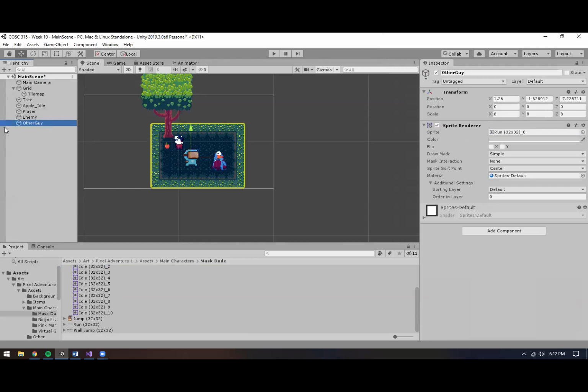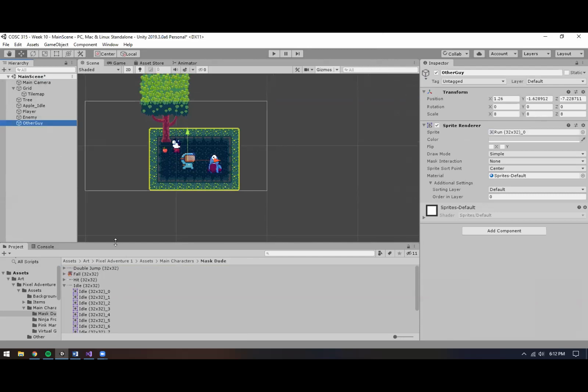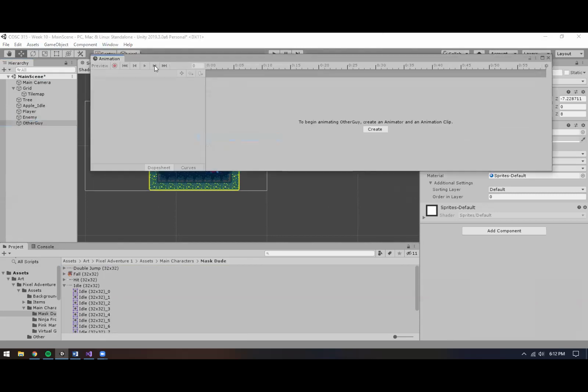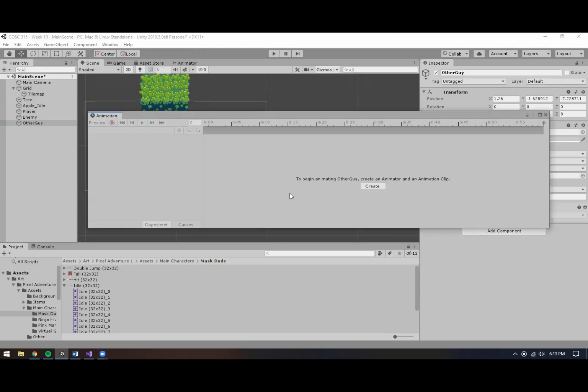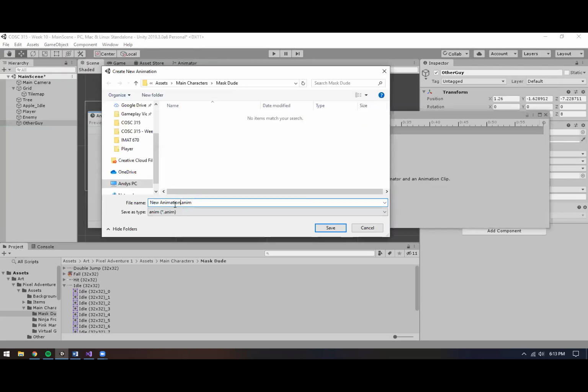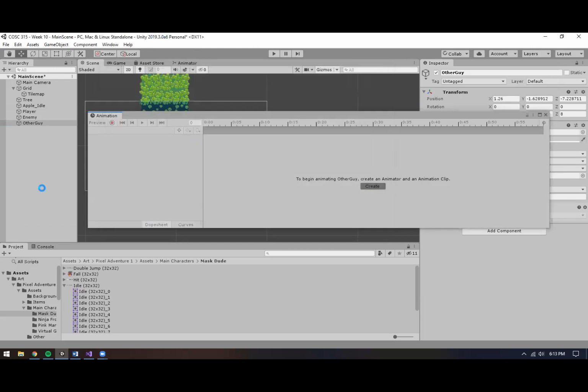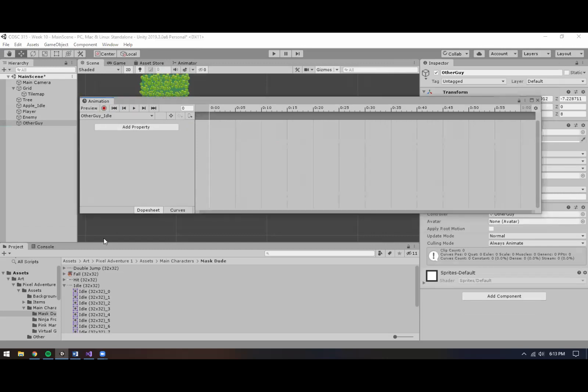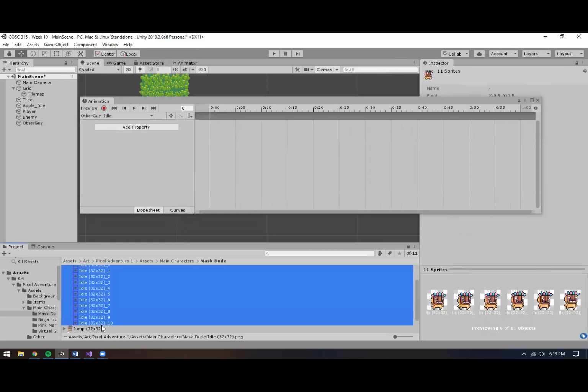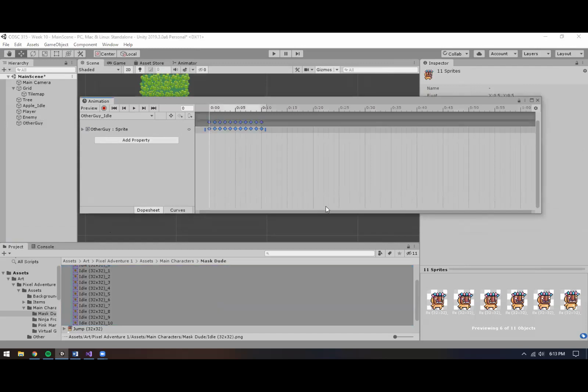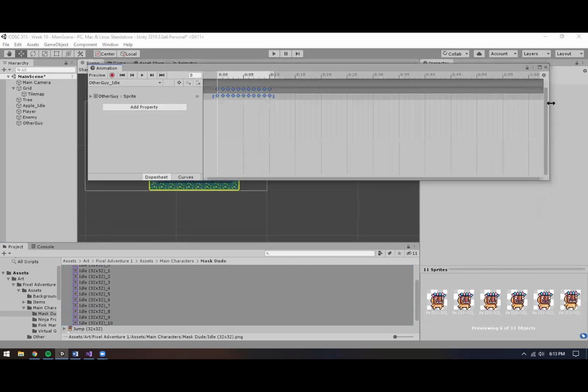So for this sprite object, we're going to create an animation. First, we're going to need the animation window here. And then to begin animating it, you have to create an animation clip. Got to name it, so we're going to do the guy idle. A lot of you animators out there probably have seen something like this before, where you have your keyframes of all the different animations that you can set on this timeline.